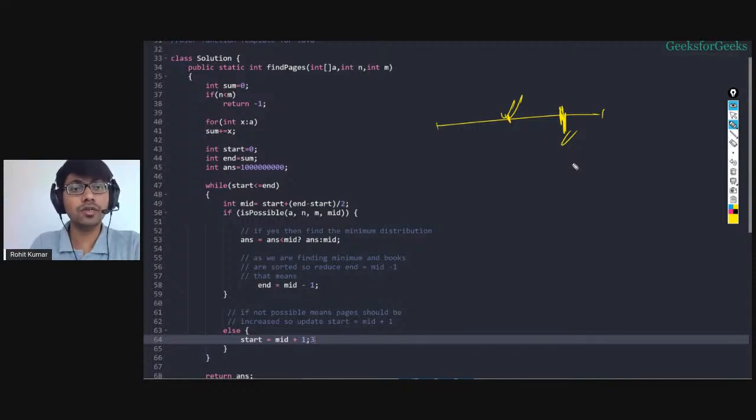So I hope the intuition and the logic behind this is clear to you, and at the very end it will obviously converge to your exact answer. Okay, you can solve this problem in our practice portal of Geeks for Geeks. I will have the link of the problem in the description. Okay, let's try to compile it.